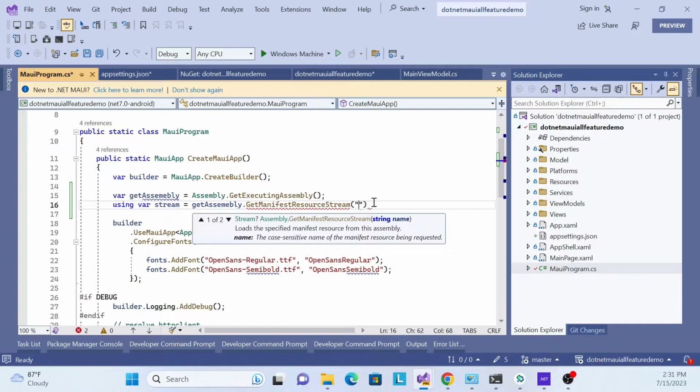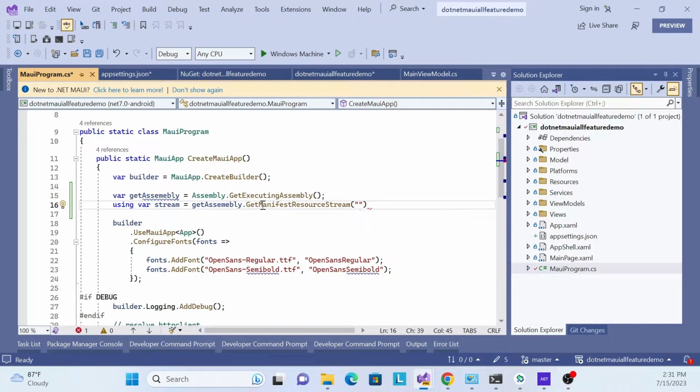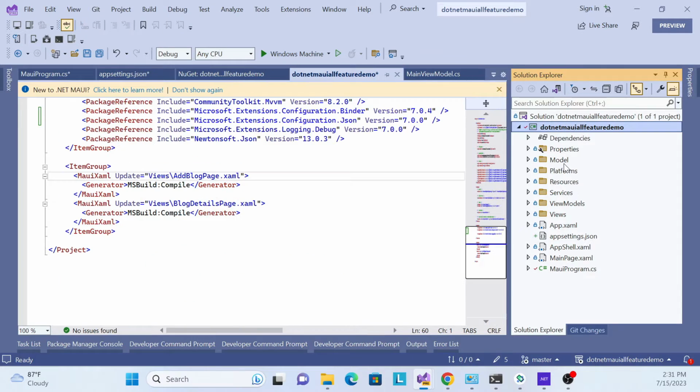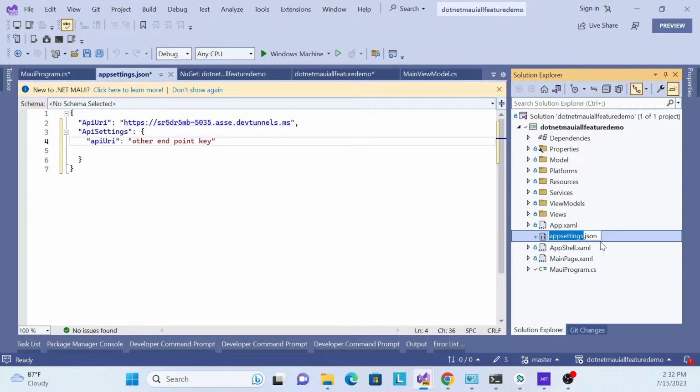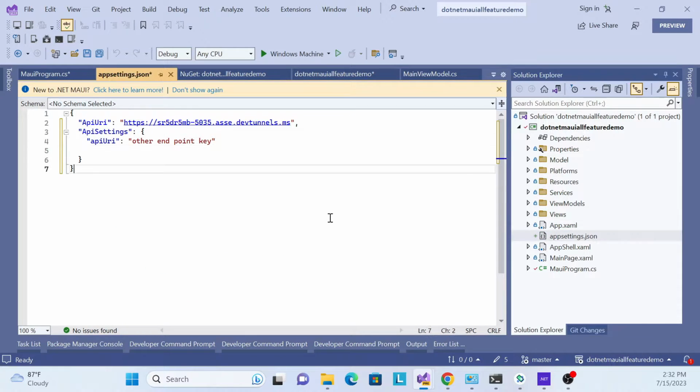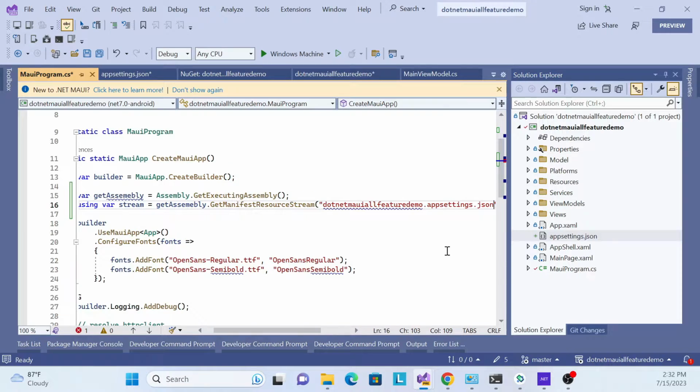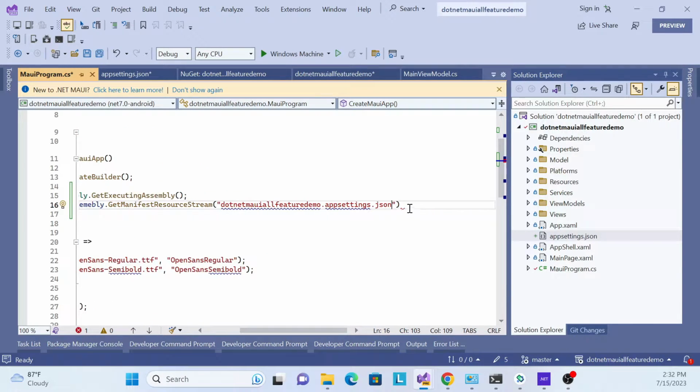So what is my string name? What is my string name is this one. This is my file name. But how will we find that assembly? Based on our application name. So what is my application name? This is my application name. So this application name dot whatever our file name. Okay, so this is my file name, and just paste it over here. That's it. Okay, so this is done.